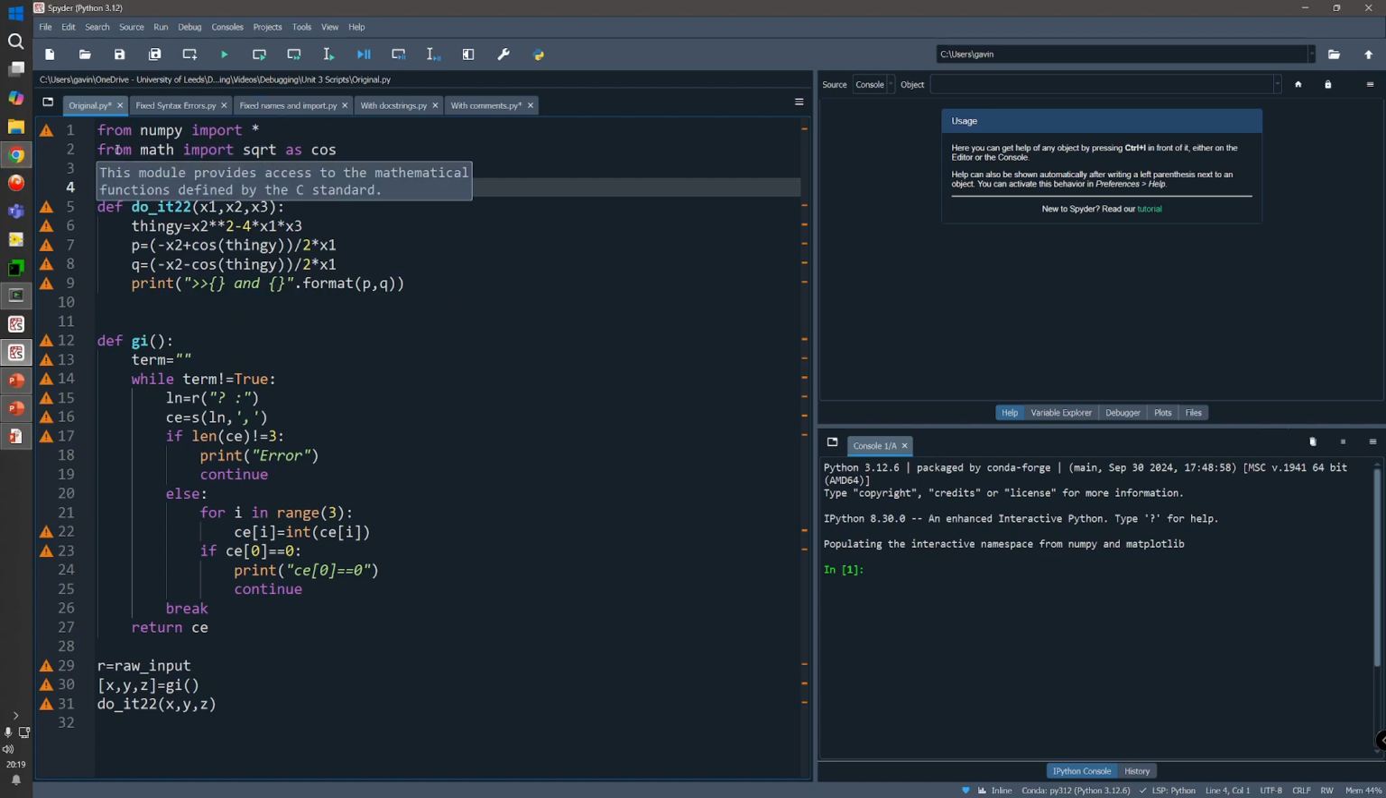This is just nuts. From math import sqrt as cos. I mean, this is an example of doing something that's truly evil. Why on earth would you go and confuse people by calling the square root function the cosine function? So let's go and avoid doing that.